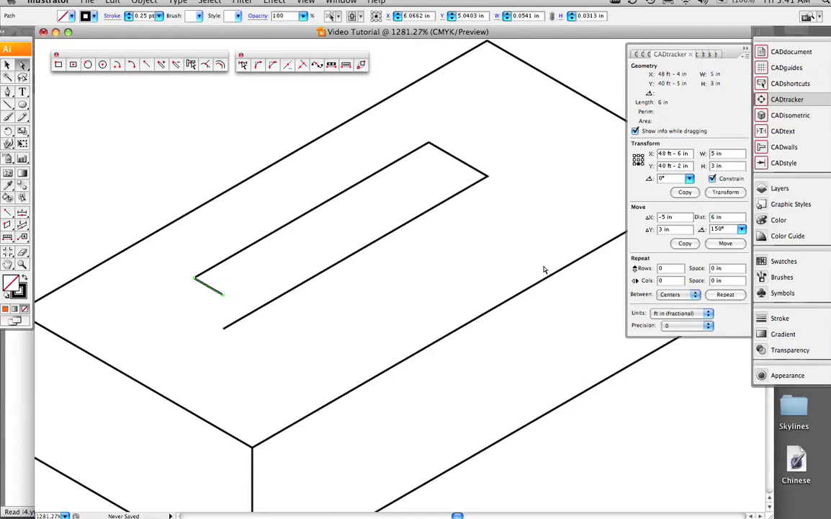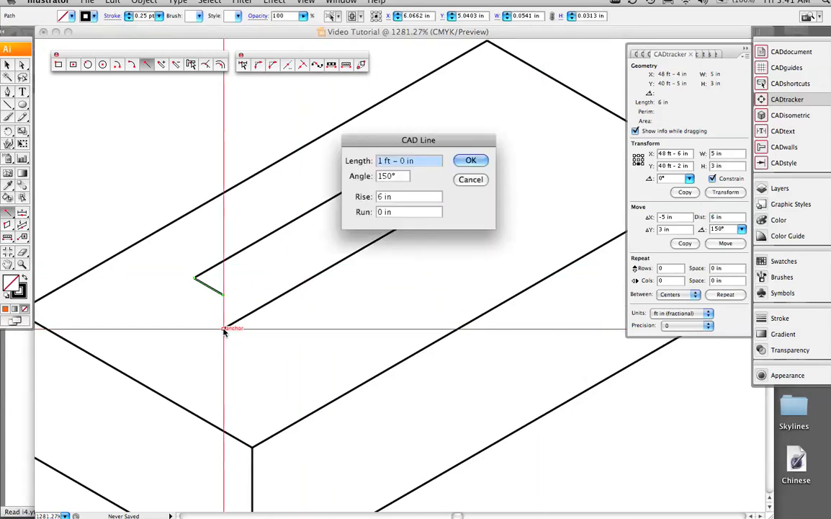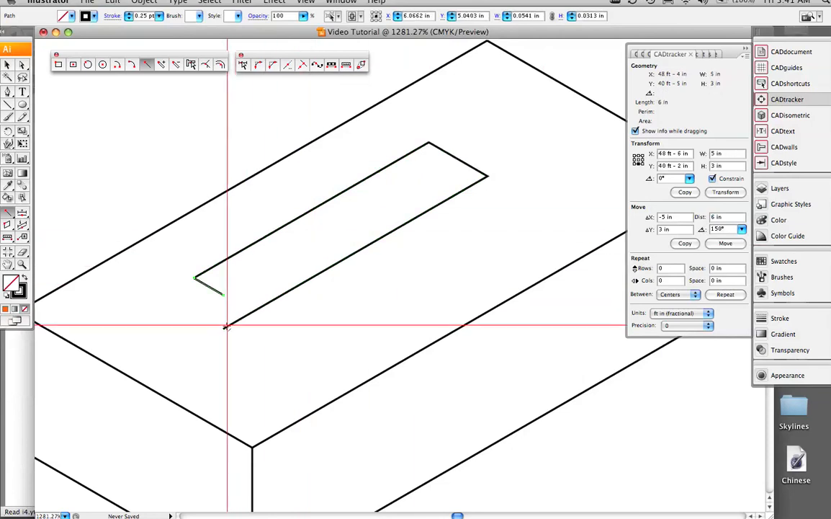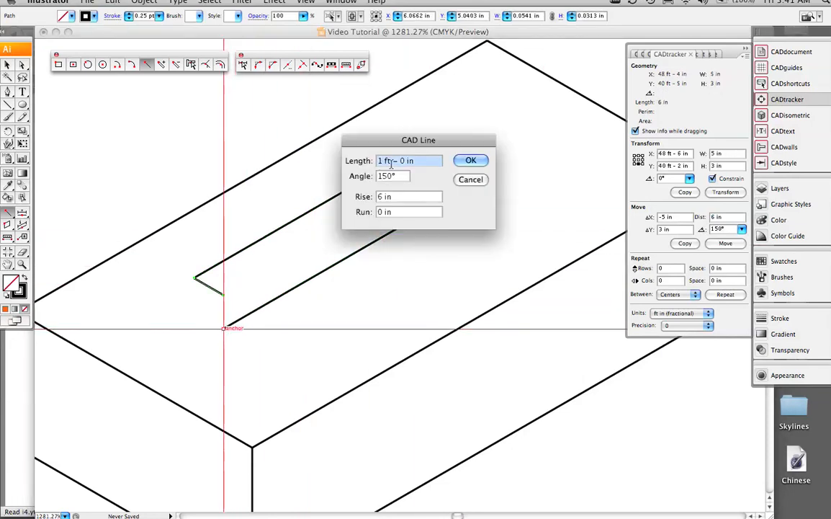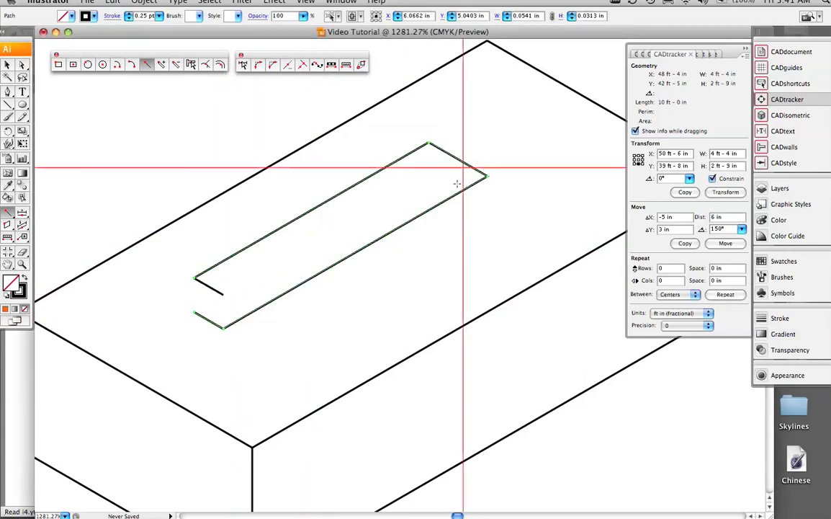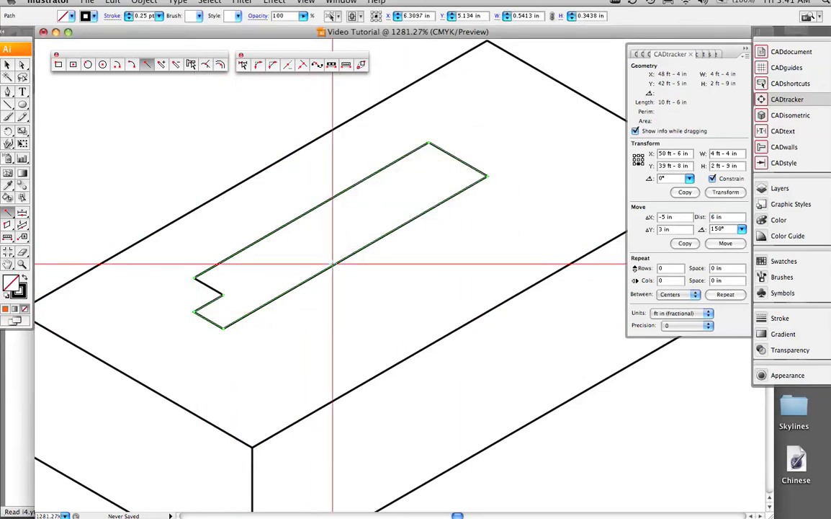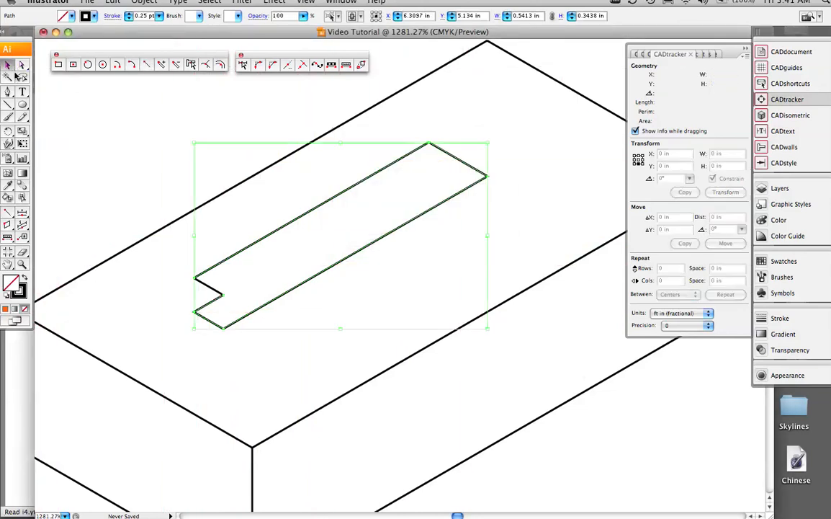Move that. Then I'm going to grab my line tool again. I'm going to get onto my anchor point, and I'm going to draw 6 inches in the 150. 6 inches in the 30. I'm going to complete that section. And you'll see that it'll be right back into that same object, but because I was using that direct selection tool, I was able to get inside.